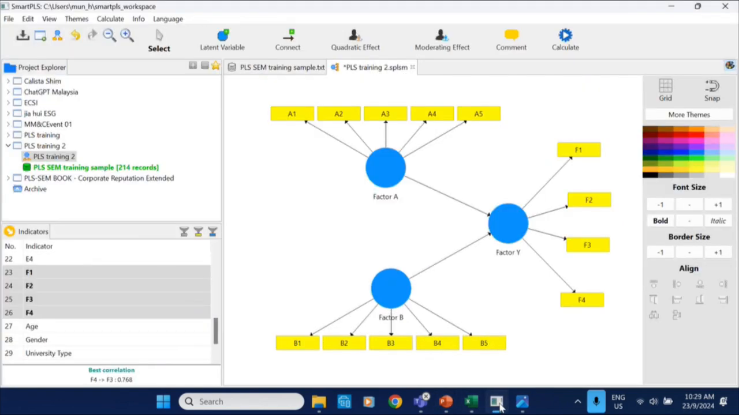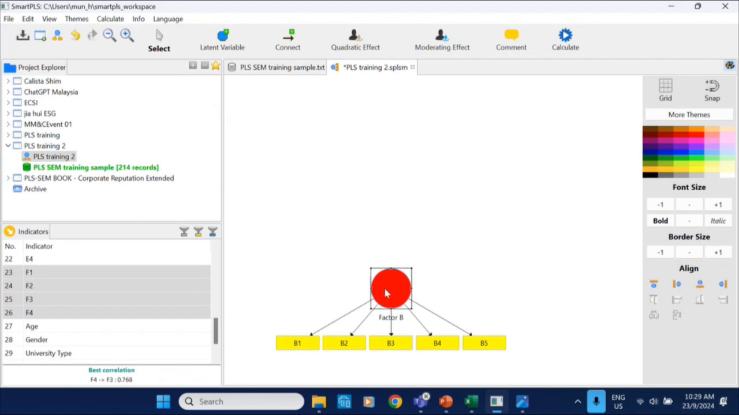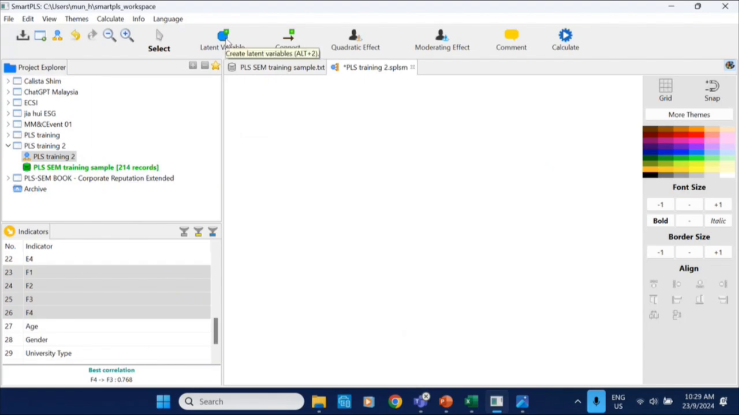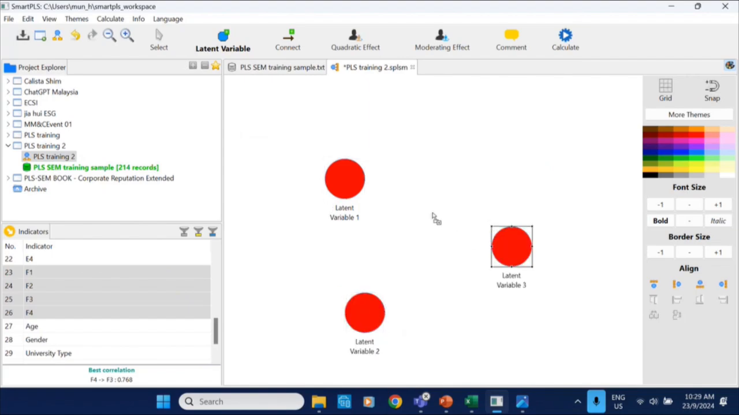Never mind. We can delete everything. Okay, we delete everything. We try one more time. Later you will understand, right? You click this one, latent variable, right? You have three, right? So 1, 2, 3. Still arrow like that, right? So either you press the escape in your keyboard or you click select.